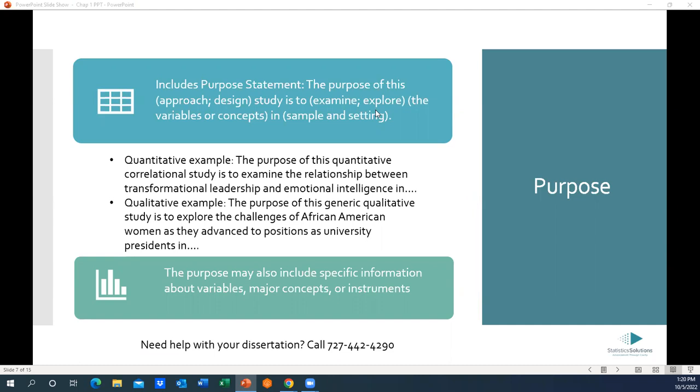So it should read something like, the purpose of this, you should have the approach, the design, study is to, whatever verb you're going to have, examine, explore, the variables or concepts that are specific to your study in whatever sample setting is specific to your study. So I have a couple examples here.